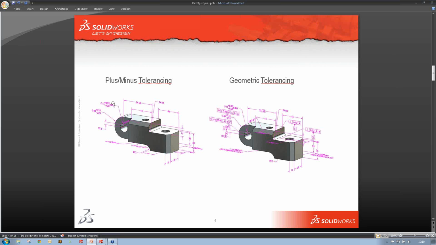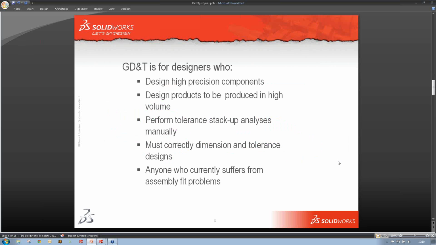So you can see here we've just got, say, for example, a symmetric one here. We've got plus-minus 0.25 mil on this 16 millimeter diameter. You can also see we've got that here, but we've also got these geometric feature control boxes in here. Okay, and we will see a bit more of that in a second when I jump over to SolidWorks.